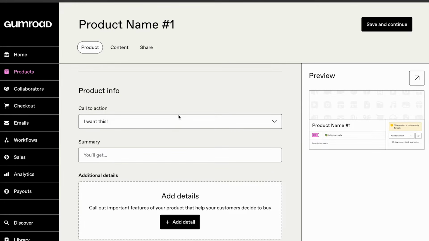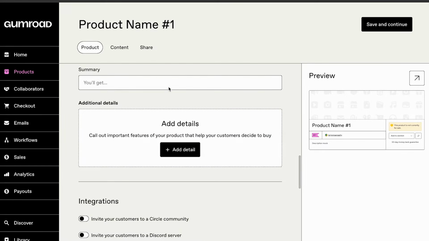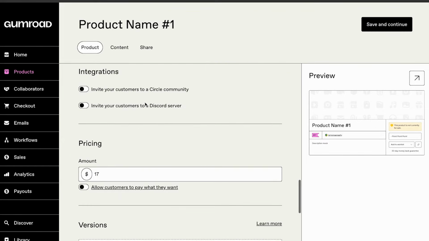You can upload that. And lastly, I think this is kind of important, would be the call to action, right? So I like the I want this call to action. I do think it's great to have a summary here. So you could have like point number 1, point number 2, right? And kind of get a little bit more into that if you wanted to. And if you have any other additional details, you could also add this as well.